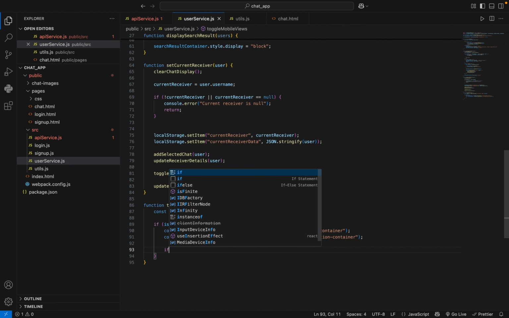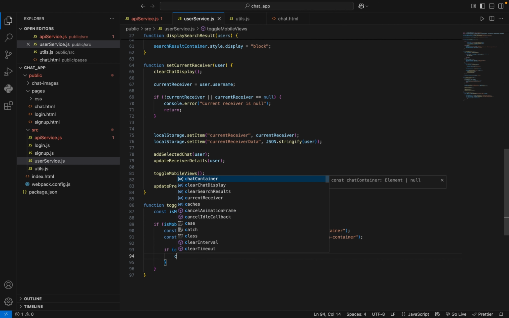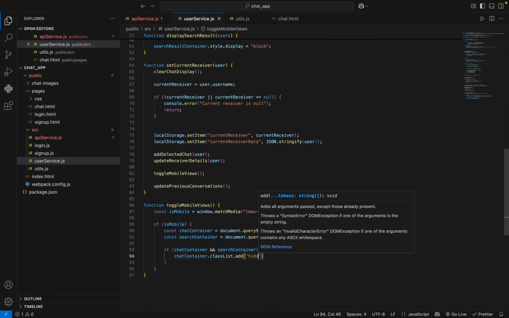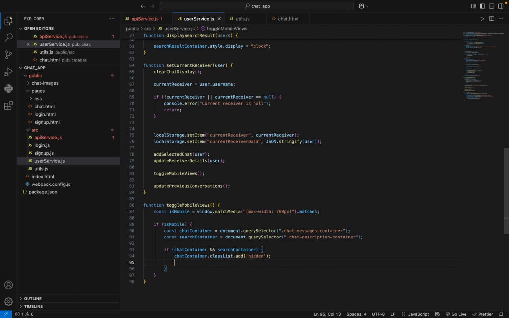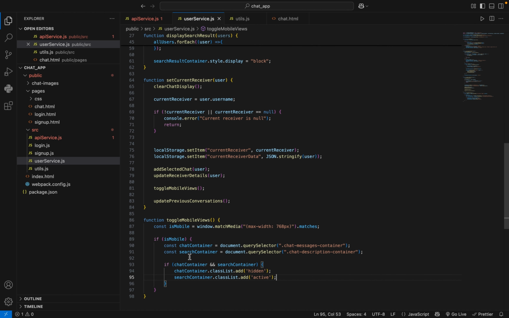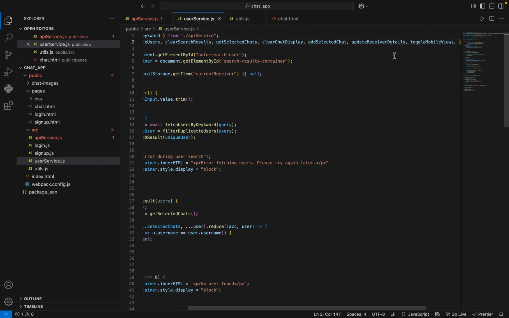So we're going to say if chat container and search container, so we want to hide the chat container. I want to say chat container dot class list dot add, all right, so we want to add hidden. Then we want to say search container dot class list dot add active. All right, so this is it. So now let's move this method to our utility class. So we'll just export this. We'll call it toggle mobile views.